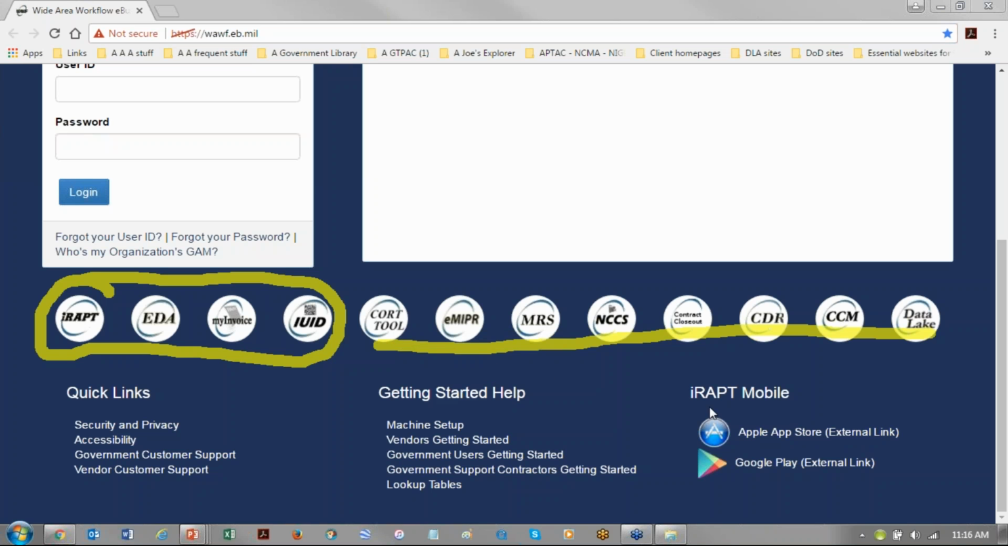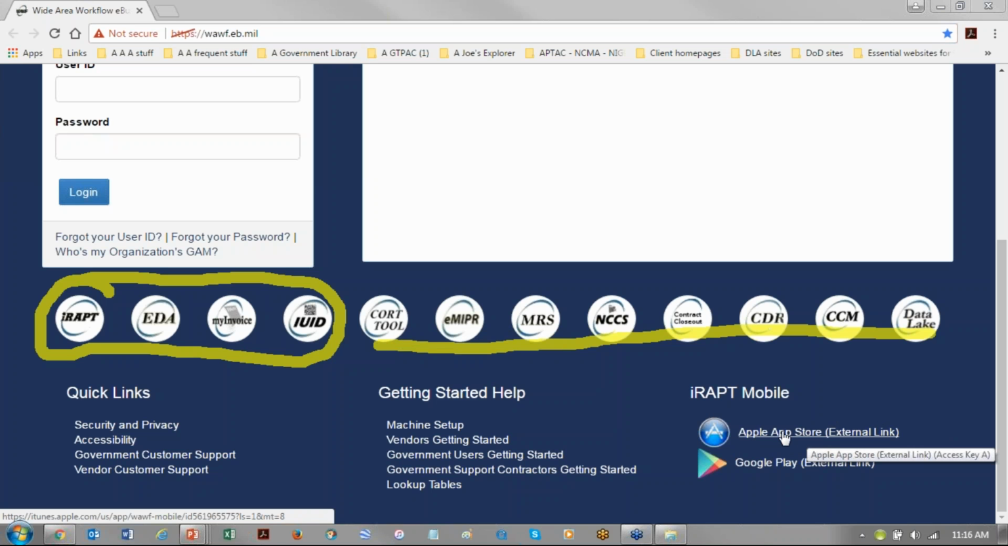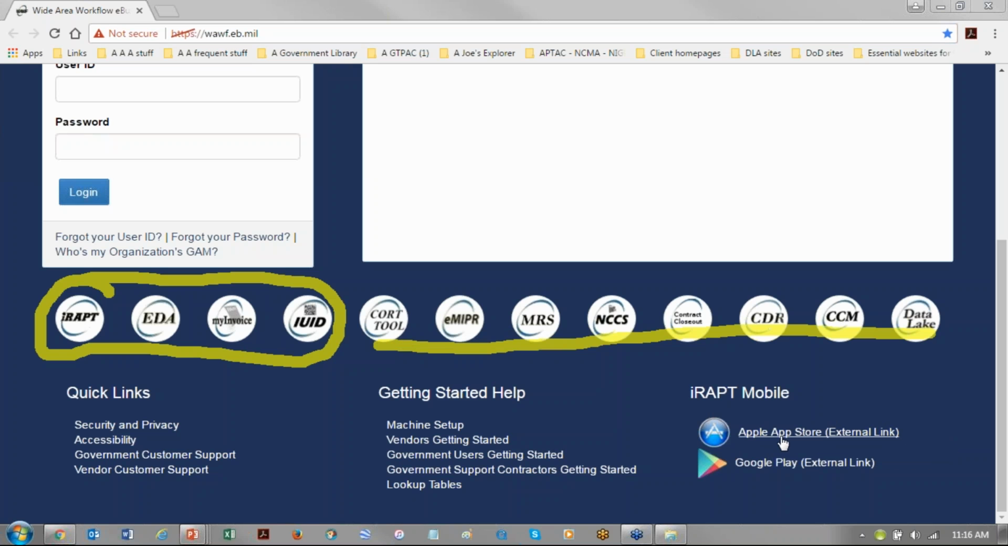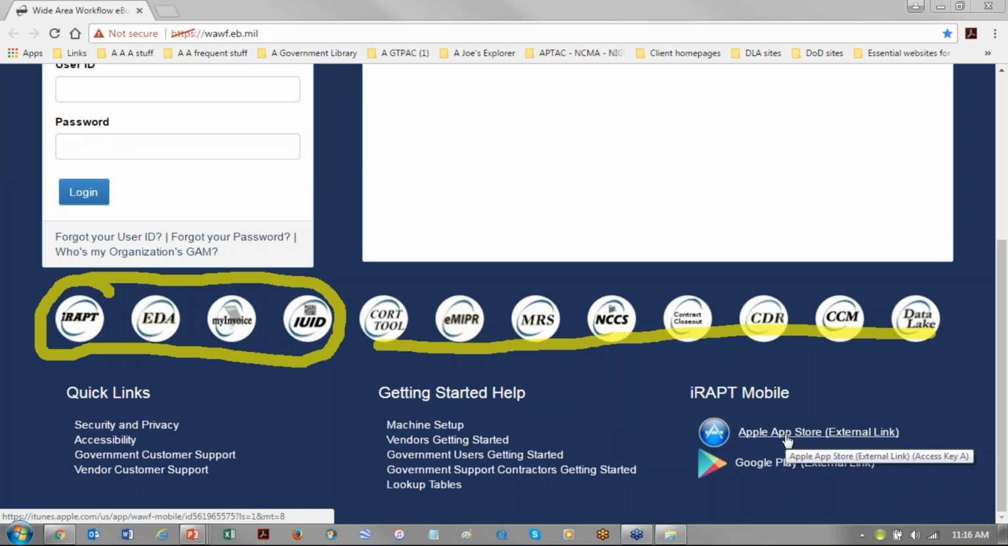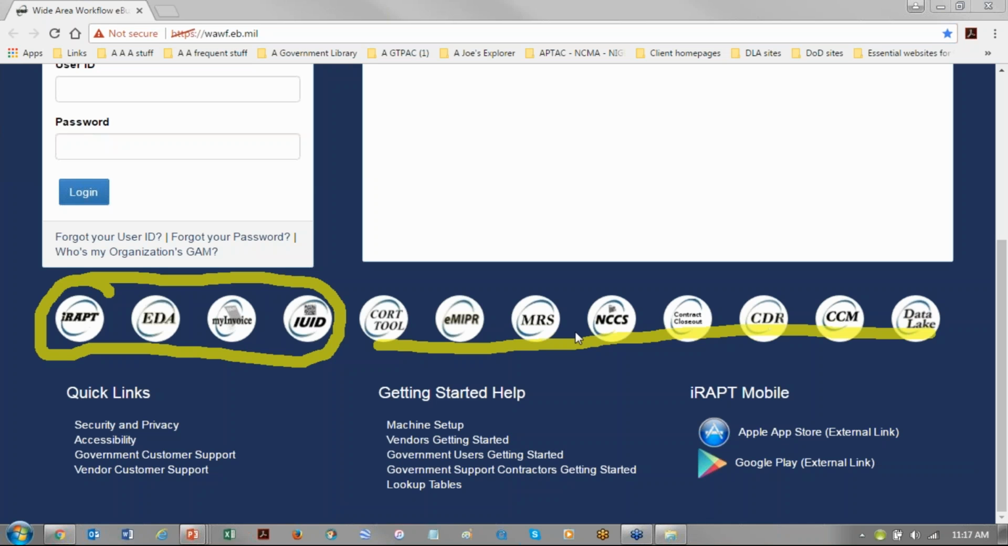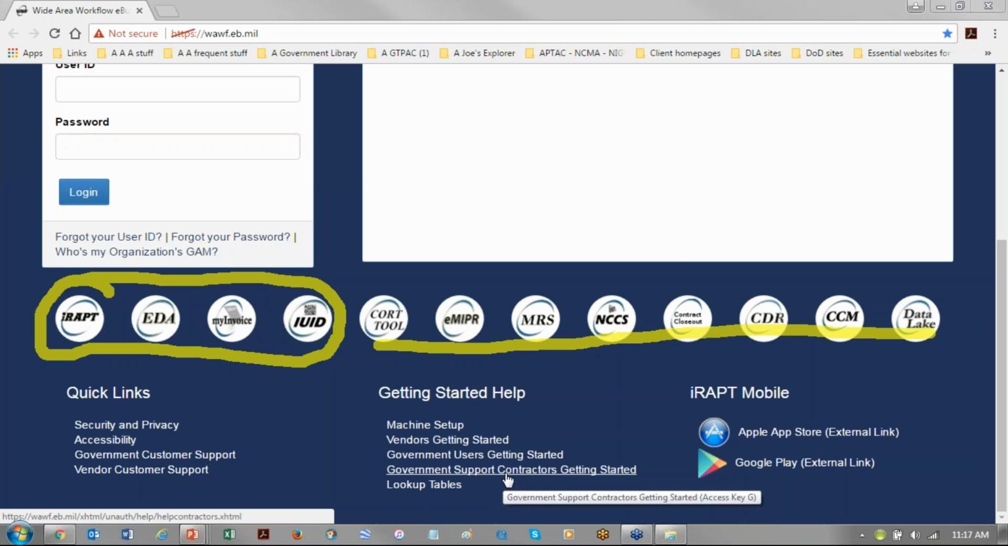There's even an app. I noticed this the other day. They've created an external link, an app. To see if it worked, I downloaded it to my iPhone or to my smartphone device, and the app actually works. It actually looks very much like this. There's quick links on the bottom.